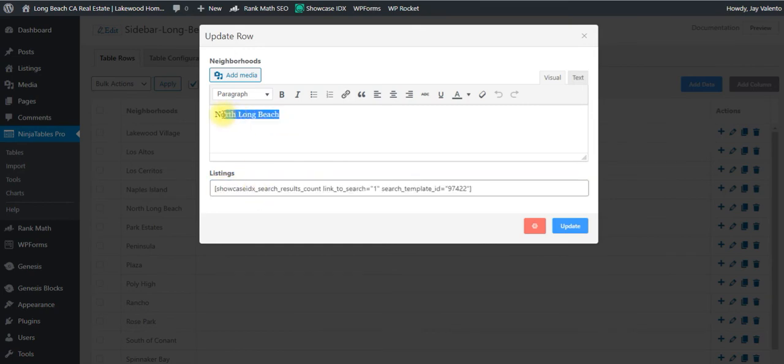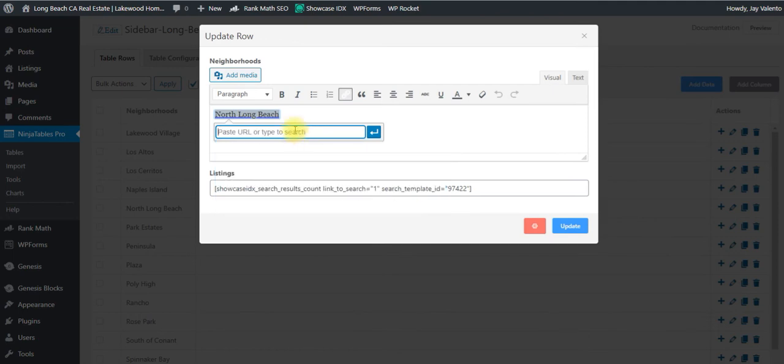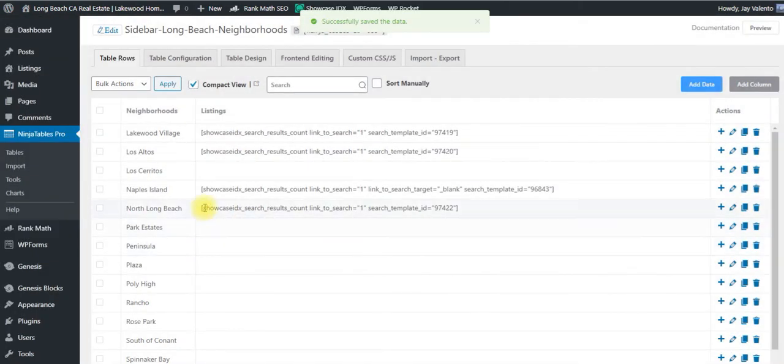If there was a page for North Long Beach, I would highlight it, click link, and type in the name of the page on the website. So there's no page on the website. We just type that in. So we can't hook that page up. That would hyperlink it when people click on it. You hit update, and now you have North Long Beach and the number of listings for that.